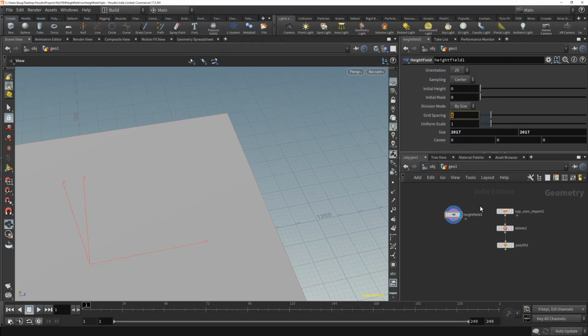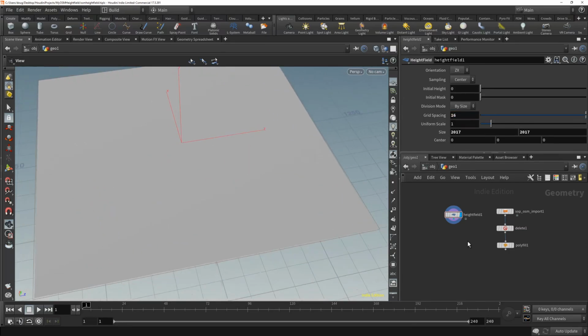And so just to save time as far as moving things around with less resolution, we can make this pretty high. So I'm going to make it 16 for now. I'll drop that down before we export it.